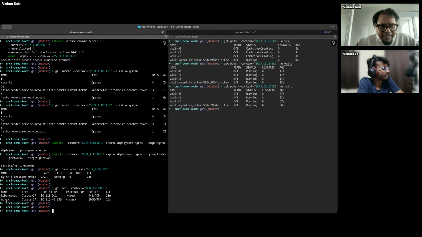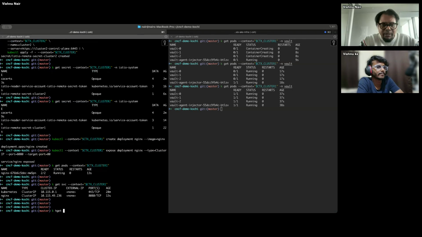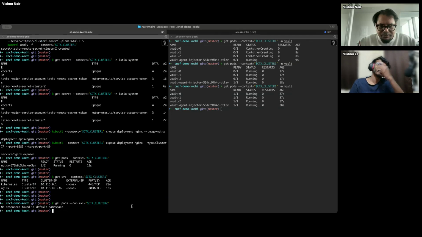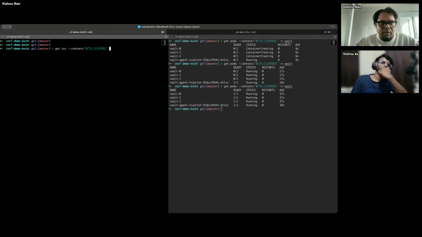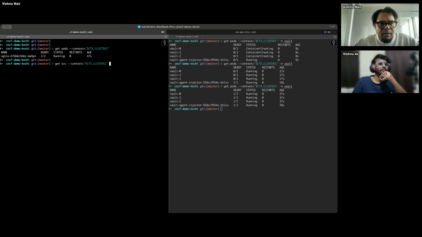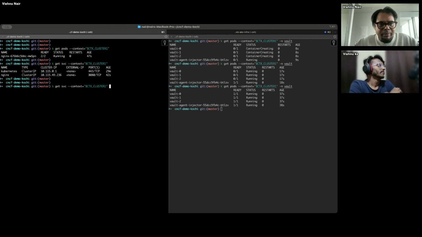I have the Nginx service, and it uses the cluster IP. I'm not using node port or a load balancer, just the service IP. And if you look at the pods in cluster 2, right now we don't have anything in cluster 2. Let me clear this. So again, in cluster 1 we have Nginx. This is the service, we use cluster IP, and for cluster 2 we don't have anything.